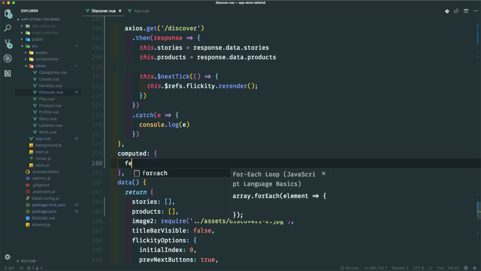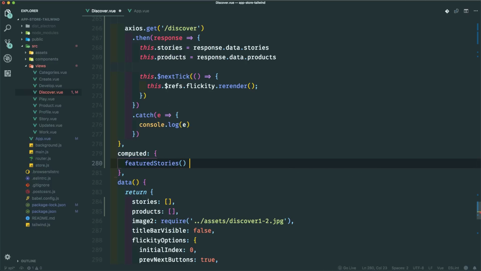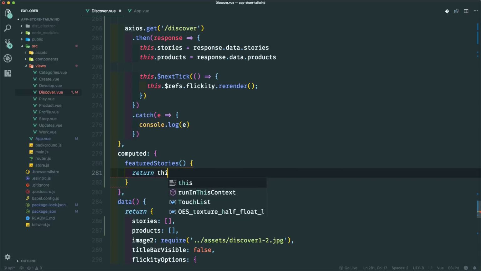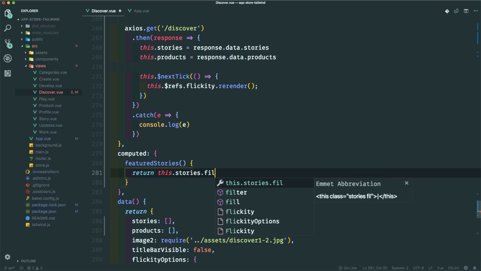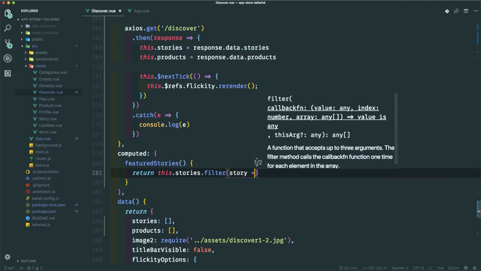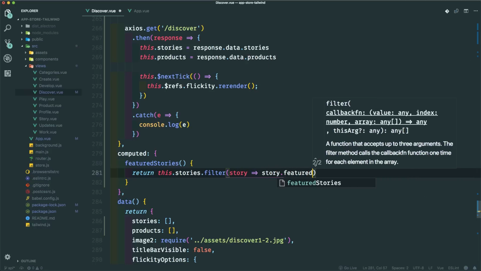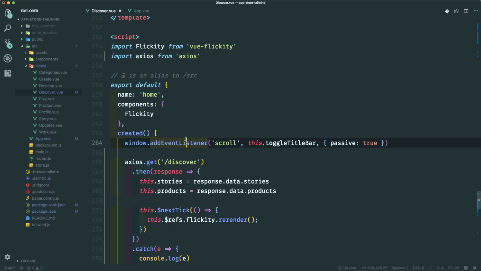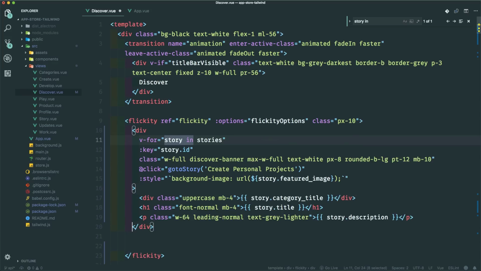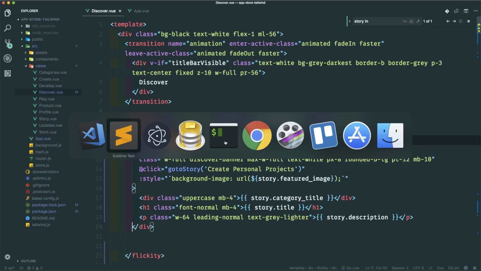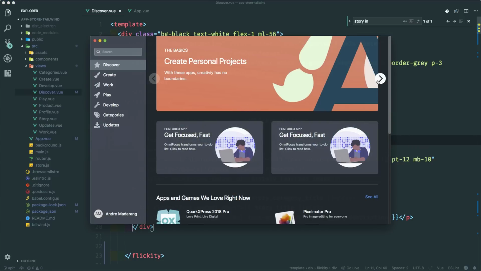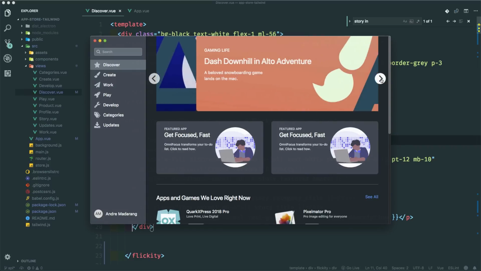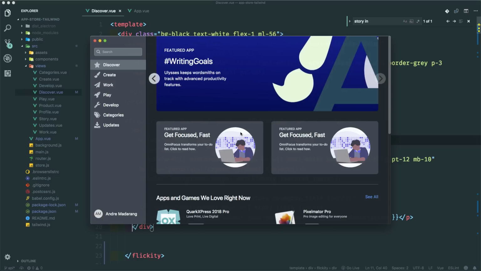And let's just call it featured stories. And all it's going to do is return this.stories, and we're going to filter it down. We just want to make sure that it's featured, so story.featured. Now in this v-for, instead of stories, we'll just do featured stories. Now there should only be 4 in there. So let me just refresh. 1, 2, 3, 4, and that's it.